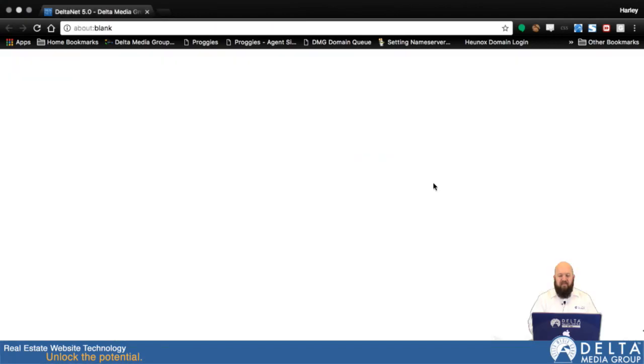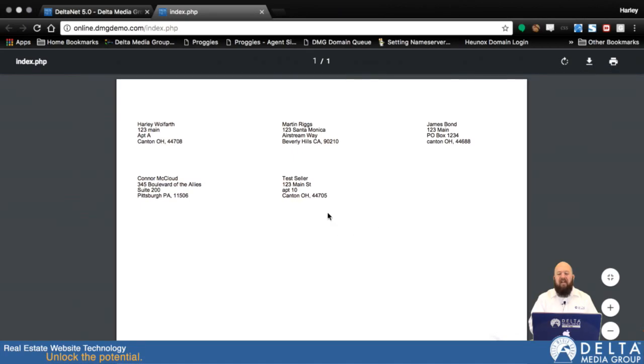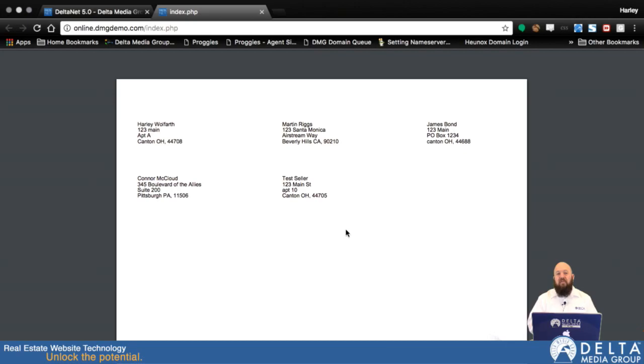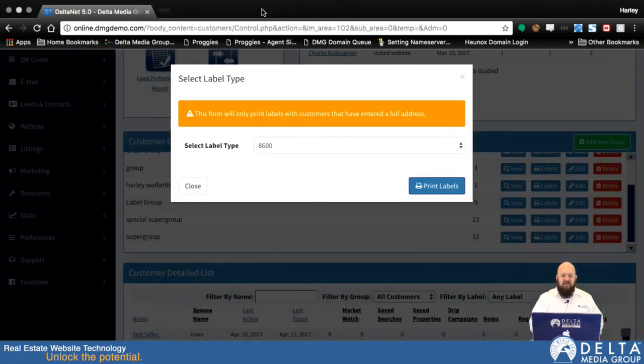Go ahead and pick another one. And you can see it automatically reformats for how those labels are supposed to be laid out on the sheet you print them on. So there you go. That is all there is to it.